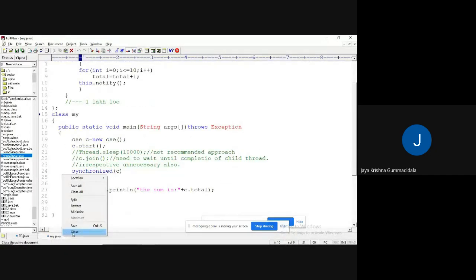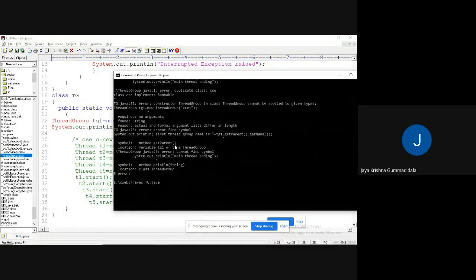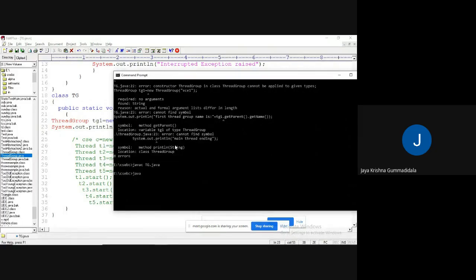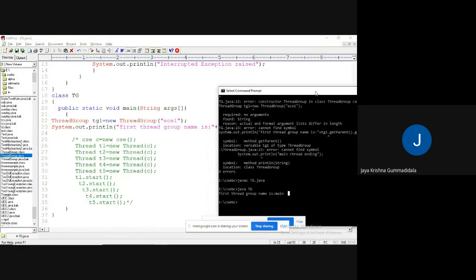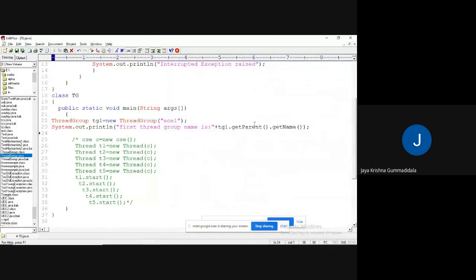I'm sorry. I don't know why it was calling that. Yes, it is successfully compiled. Java space. See, the first thread group name is main. Why did you get the first thread group name as main? Because it is presently executing the user defined thread group. For this, what is the default parent thread group name? Main. The default thread group name is main.